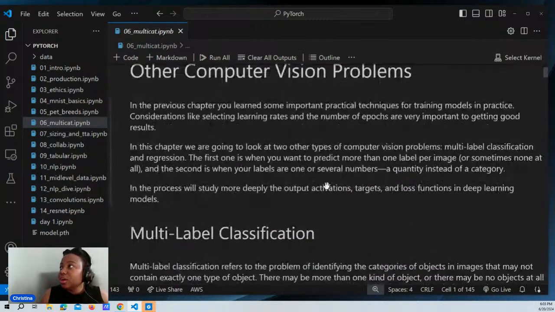So today, we'll be talking about multi-label classification problems that we need to solve.